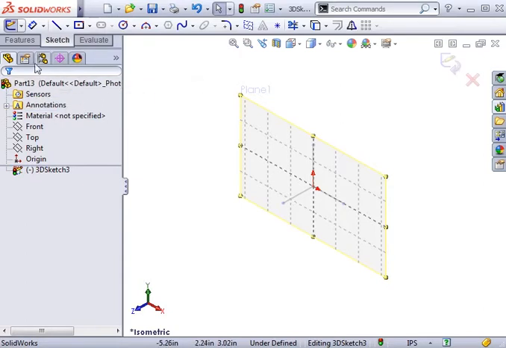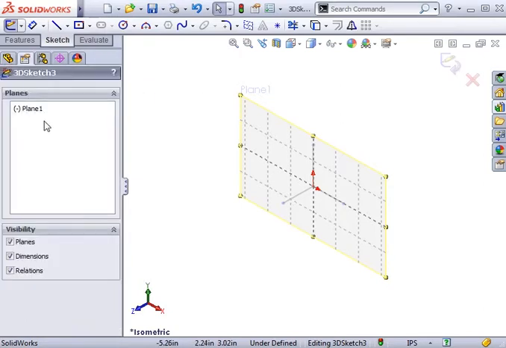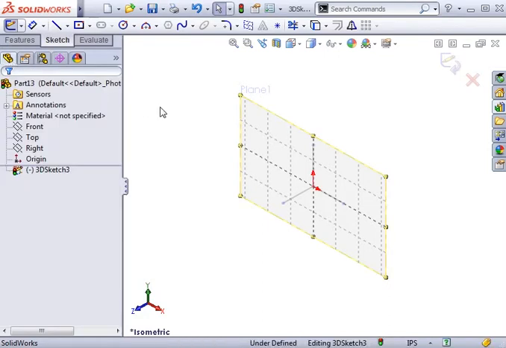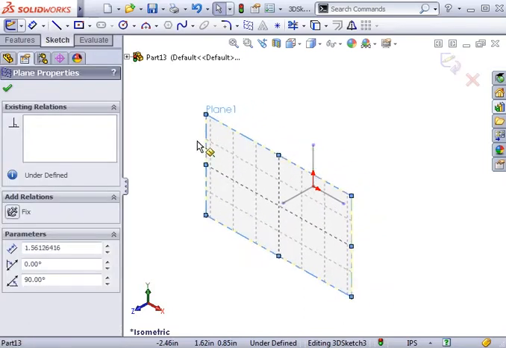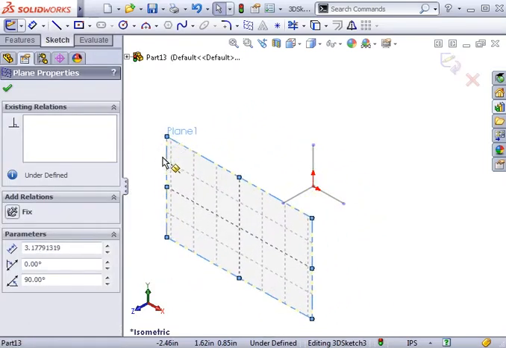Notice the Sketch Property Manager lists the plane with a minus sign in front. This minus sign indicates the plane is underdefined. If this plane were any other sketch entity, it would be shown in blue, indicating that no relations or dimensions had been added. Because the plane is completely underdefined, I can use the plane manipulators, these yellow dots, to move and rotate the plane in 3D space.